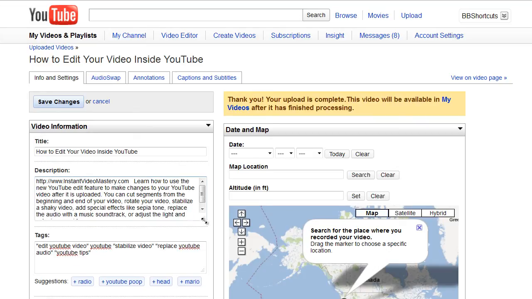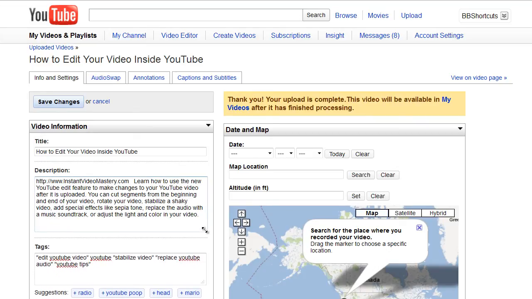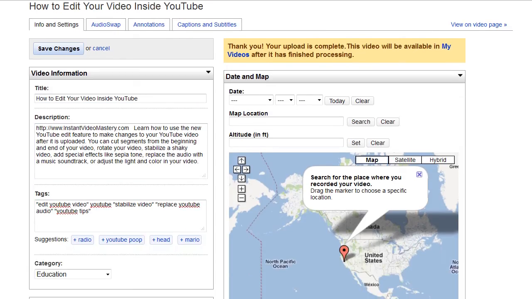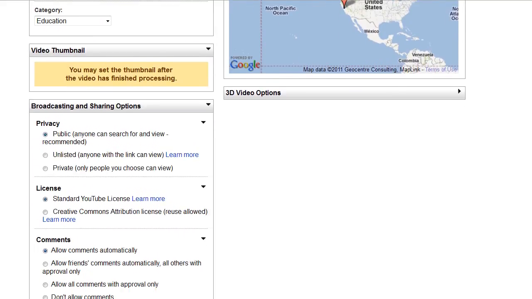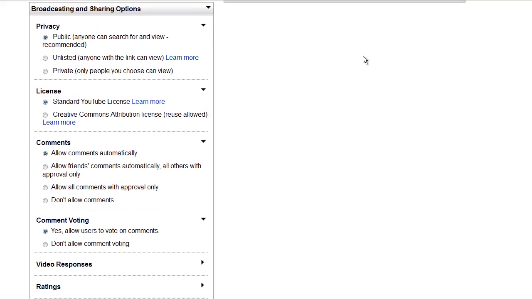Now you can see that it brought over the description that we entered, the tags that we entered, the category. We can edit all of these things from here. Once it's done processing, we'll get to choose a thumbnail that we like. And then let's talk a bit about the broadcasting and privacy sharings. We discussed this earlier. Public, unlisted, private, the license, comments.